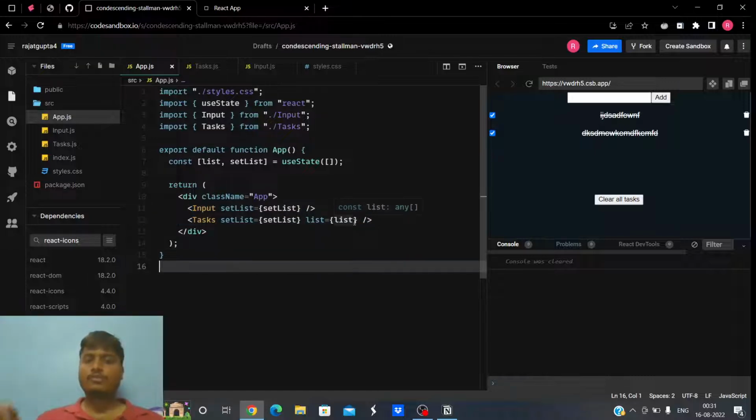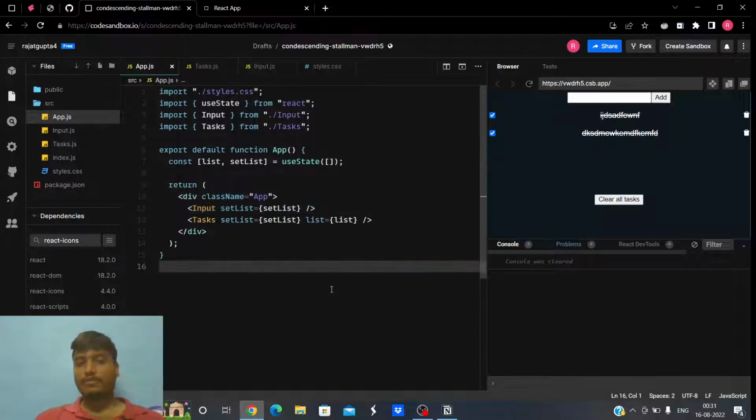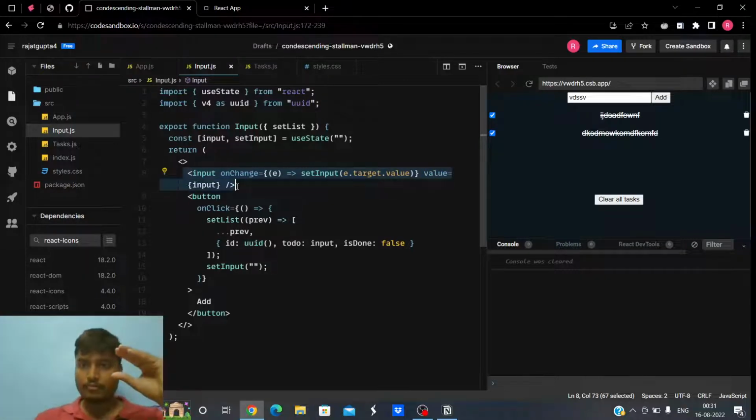Now let me go through the app very quickly once, and then we'll end the session. So this is the input field. As I told you, it contains two things, this input field and this add button. This is the input field. It contains this input where the user is inputting the task, and this add button.